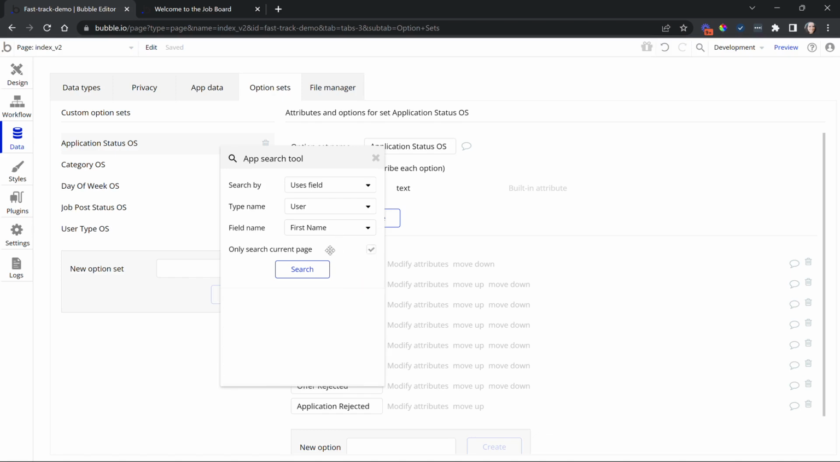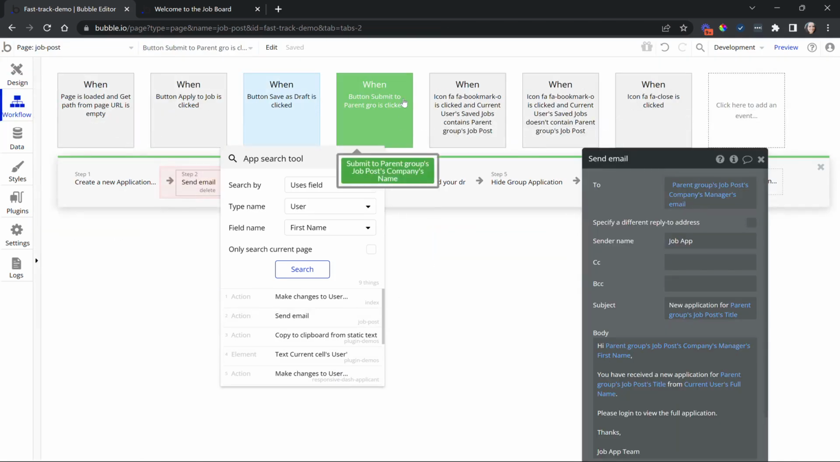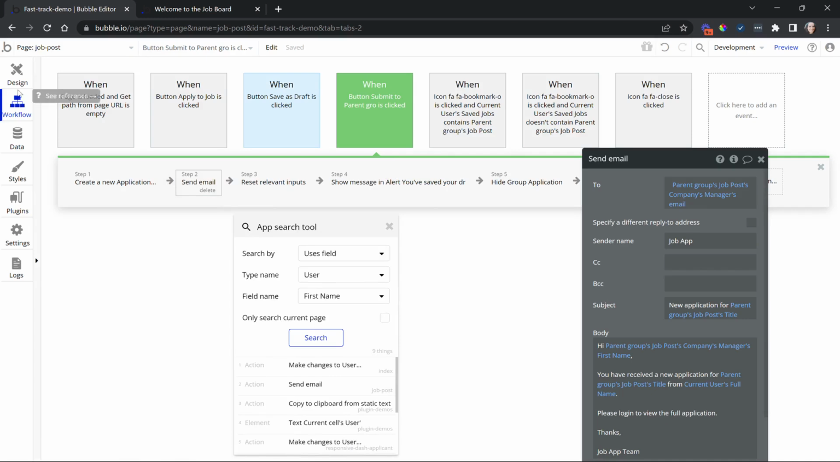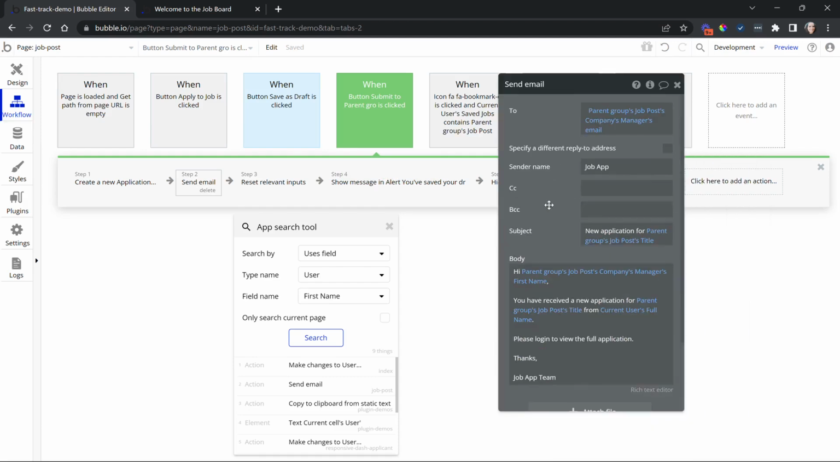I can also filter down my search so that it only searches the page that I'm currently on. So actually, in this case, there are no references to the user's first name on this particular index V2 page that I have here. If I uncheck that, it's going to search the entire application. And of course, if I click on one of those instances, it's going to take me right to it. You see how it not only jumped from the design tab to the workflow tab, but it highlighted the workflow event, highlighted the action, and I can see very easily here that we are referencing the current users. We've got the full name here.